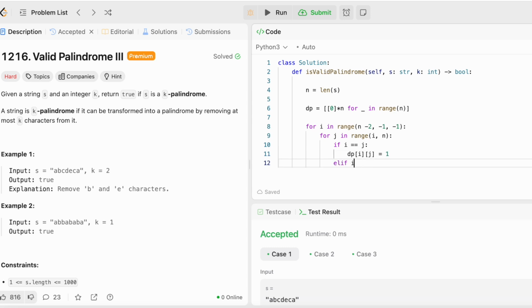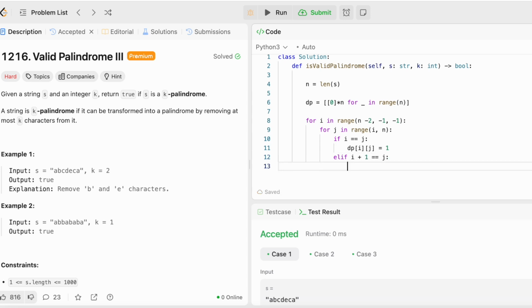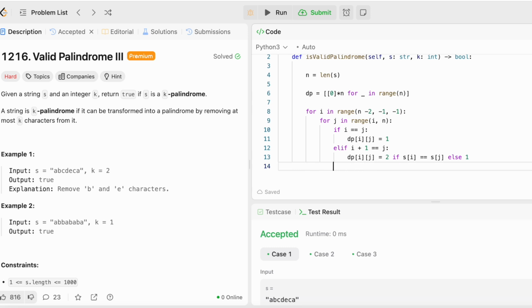Else if i plus 1 equals j, it means we are getting two characters. Now i plus 1 is j. Then if s[i] and s[j] are the same, then we'll get a two-length palindrome. Otherwise we'll get a one-length palindrome for each of the characters, right? So 2 if s[i] equals s[j], else 1, right?